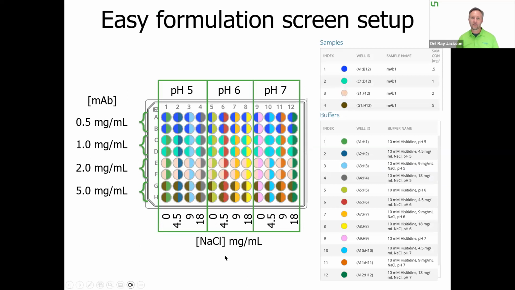And it's easier to see it visually, of course, so let me show that for you. And here you can see that as we go down in rows, we're increasing our concentration from 0.5 all the way up to 5 mg per mil for the monoclonal antibody. And then in each of the 4 columns going from left to right, the first 4 are for pH 5, next for 6, and then the final 4 columns are for pH 7. And at each of those pHs, we set up varying ionic strength. So sodium chloride concentration going from 0 all the way up to 18.